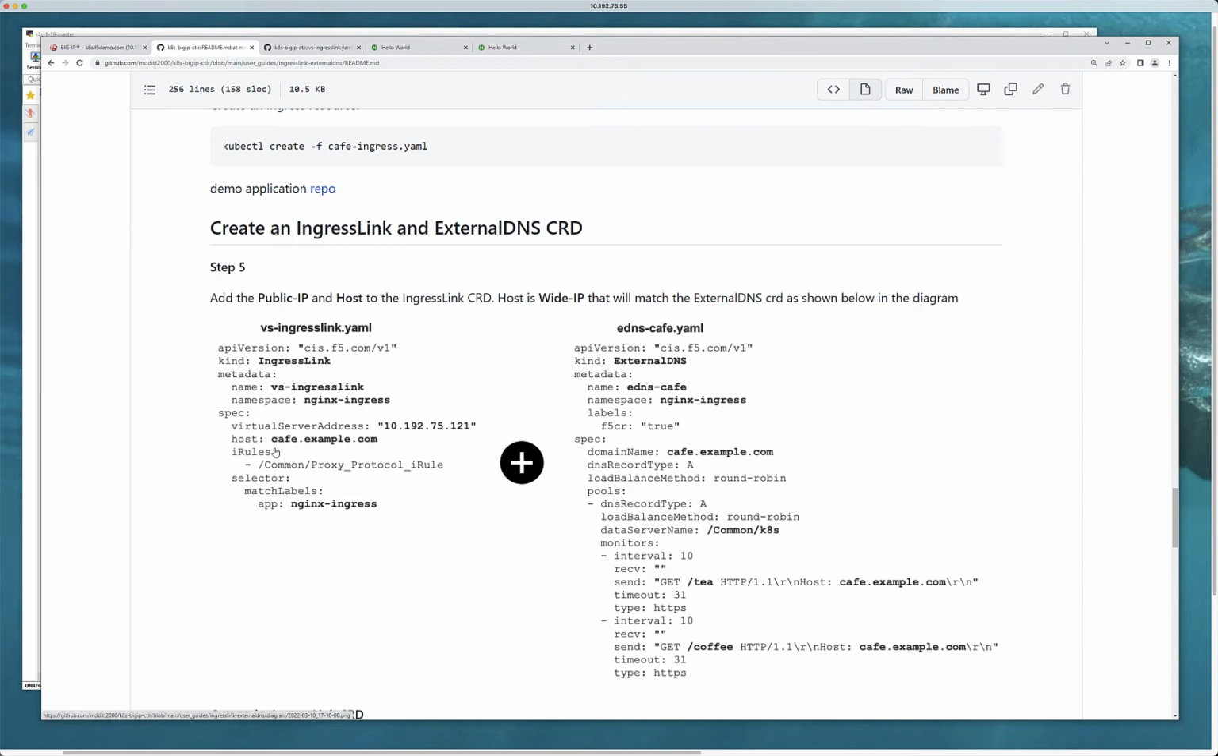This is going to be the virtual IP address on BIG-IP. What's new here is the host. The host is the FQDN that we're going to create as our wide IP, which is going to provide potential load balancing between the sites. And so what really needs to happen is this host, cafe.example.com, needs to be the same as the domain name, because that right there is my wide IP. And this is the namespace nginx. Try to keep these default. If you keep these default, it's going to be simple.